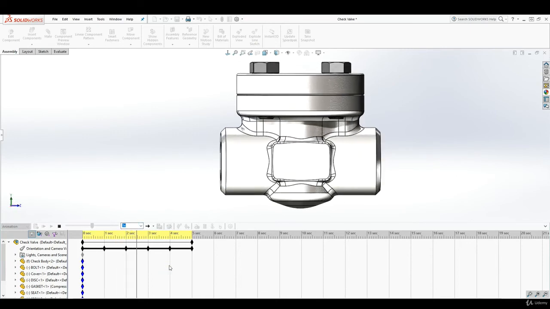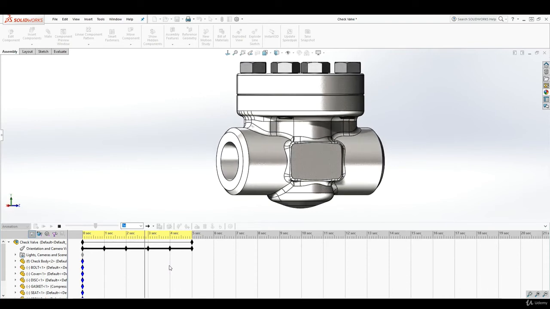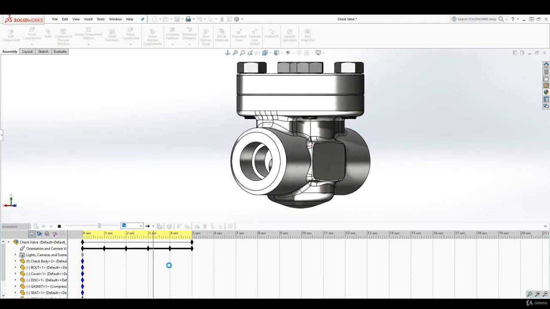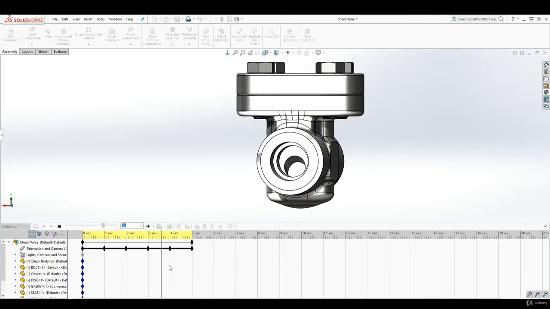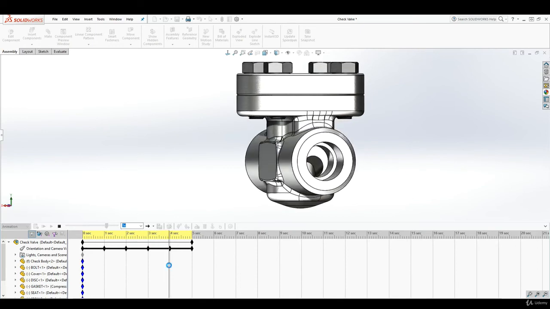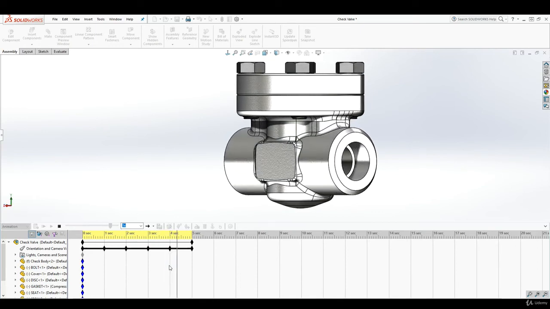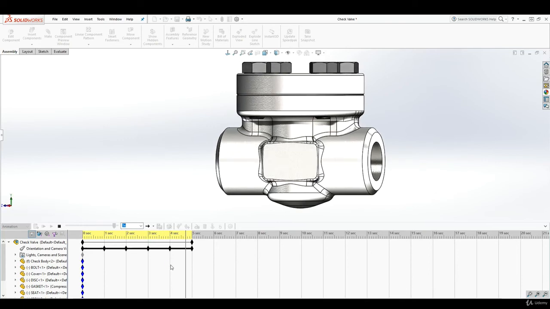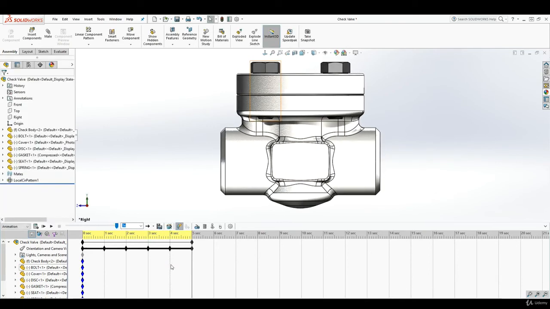Let's just give it a couple of seconds, and I will show you what it looks like once we are finished. It's almost done. Okay, so now the animation is done.